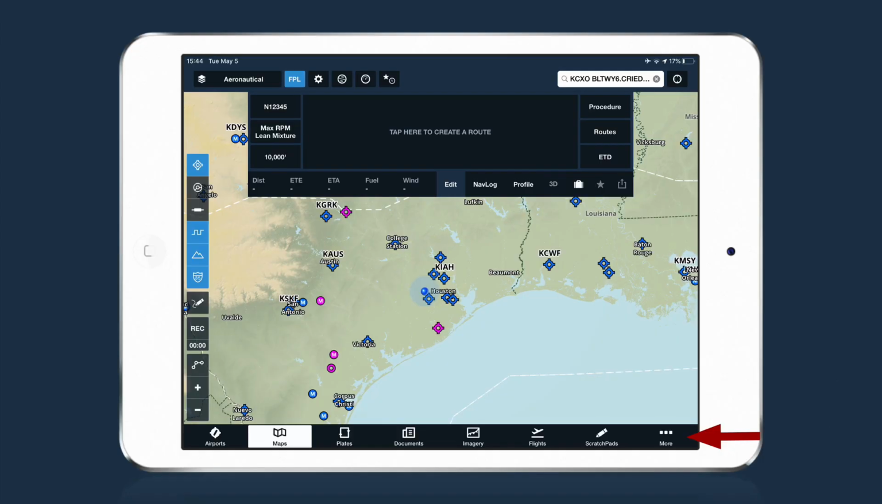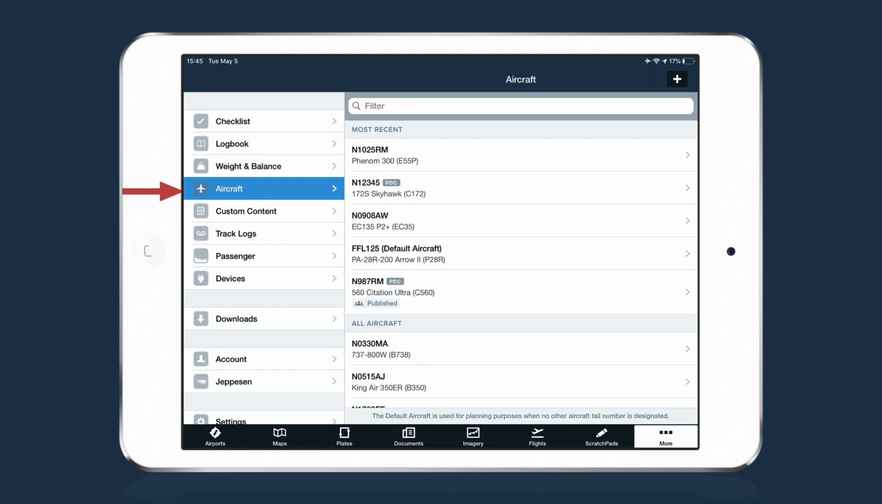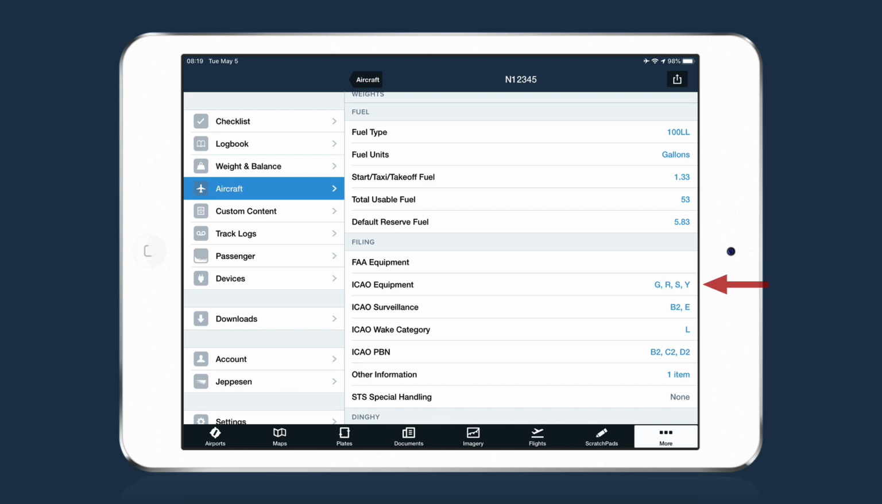So we have the maps page here, and on the lower right, you'll see the More button. You'll tap the More button, and then Aircraft to get the list of aircraft. And we're going to assume November 1, 2, 3, 4, 5 is a Cessna 172 that we have already preloaded, but we're going to work on the ICAO equipment today. So we'll pan down to the filing equipment, and we will tap on ICAO equipment.